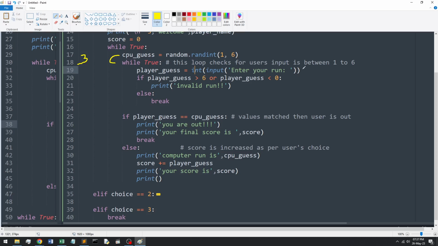Suppose I enter 7. What happened? This condition will not work. If the player's guess is greater than 6, true, then print invalid, and once again it goes into this loop and asks for the user input. So this process will continue.